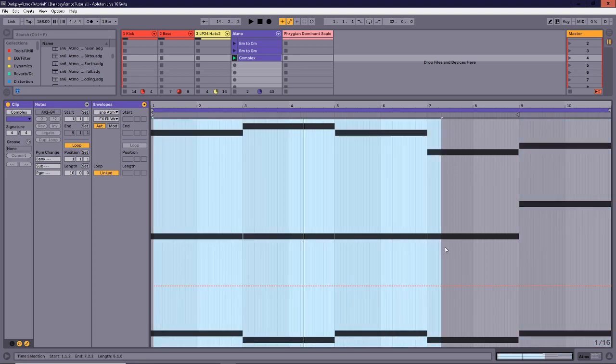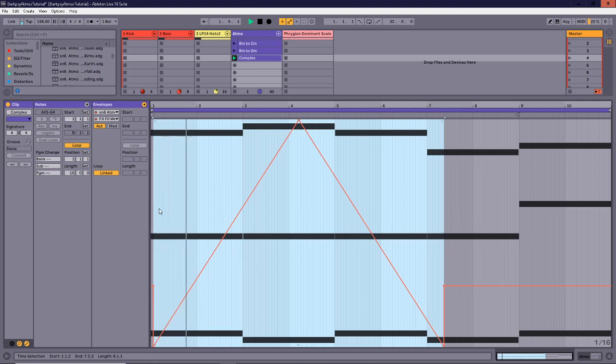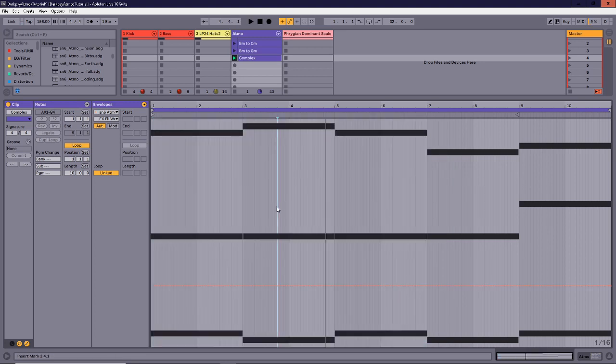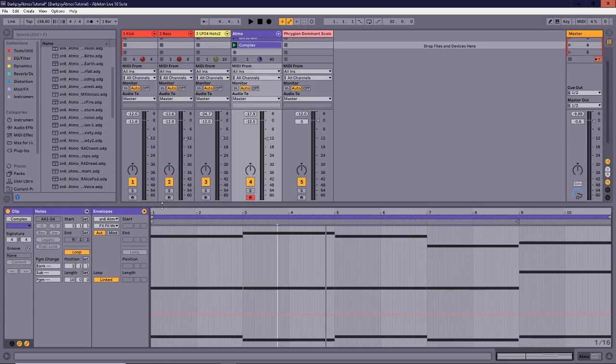With Live 10, it's pretty simple to just drag a random selection and then insert a shape like that. All right, that's a bit extreme, but you get the point that at this point you could start drawing in automation from whatever macros that you've set up for yourself.